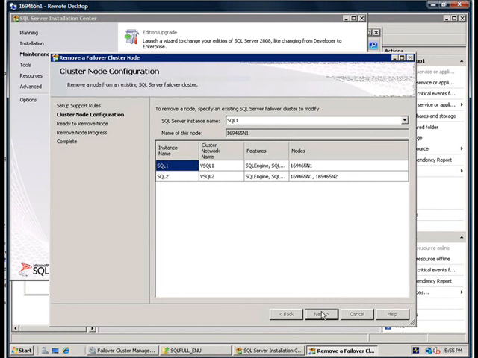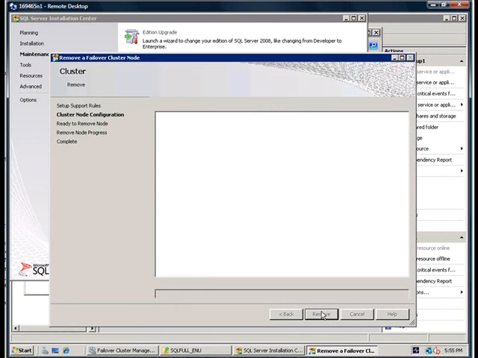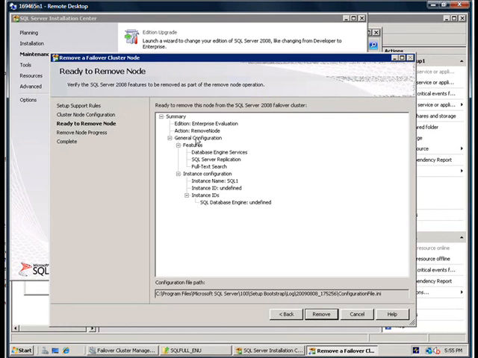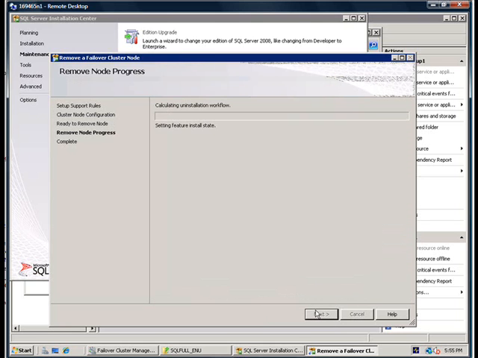And as you note, we are running setup on node N1, and in the table that is below, for instance SQL1, you only have node N1 listed. So this is the only node that is remaining for this instance. In other words, once you remove this node from this instance, the entire instance is removed. On the name of this node field, you will see the name of this node shown for display purposes. It's read-only information.